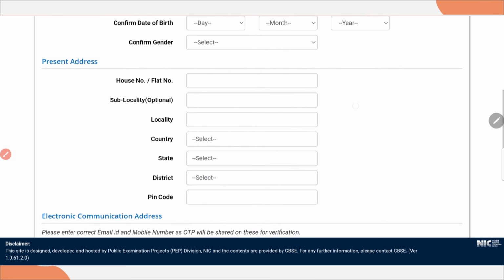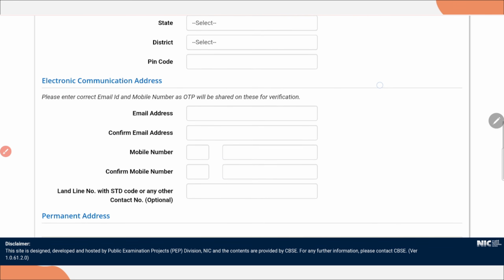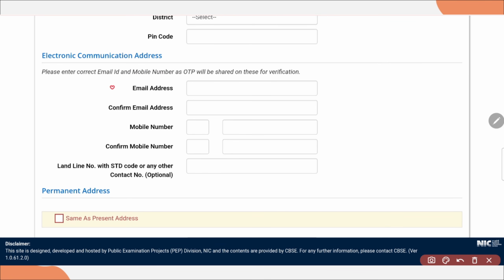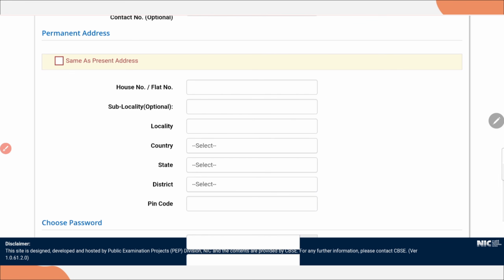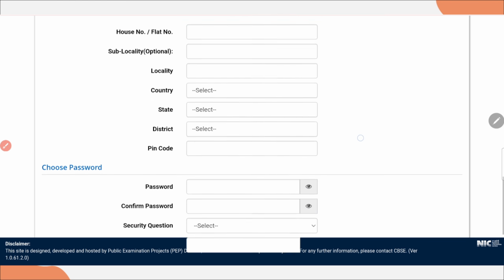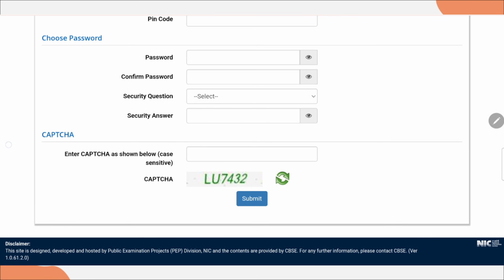Then you need to enter your permanent address, the complete address. Then electronic communication address, which means your email ID. Again, confirm it. Mobile number, confirm it. And landline number is optional. Next, you need to enter your present address. If your permanent address is the same as your present address, just check this box. Then lastly, you need to choose your password, confirm your password, choose the security question, security answer, then enter the captcha here and click on the submit button.